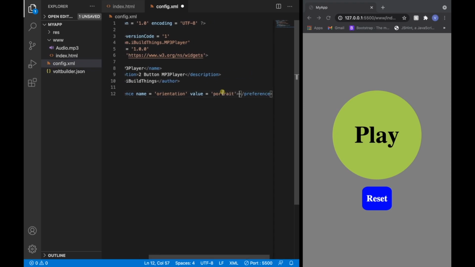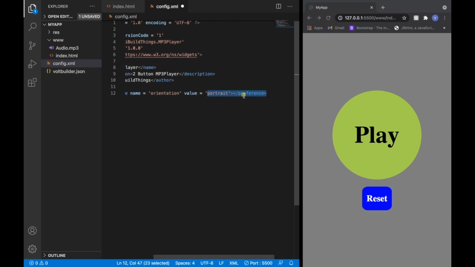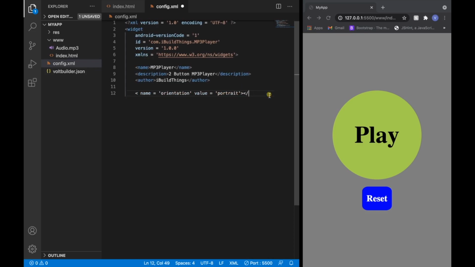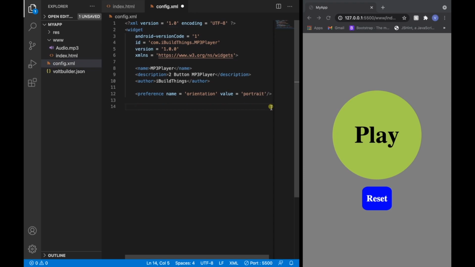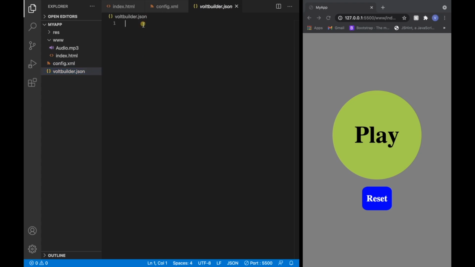Since our app is really simple, I have only one preference, and that is that I'd like my app to be constantly in the portrait mode, because that's how I've designed it. But if you're designing a more complicated app, you may want to be able to swap between the two. And if you leave this preference blank or you don't include it, then usually it'll go back to the default and it'll just let you swap between the two based on how the screen is oriented. Once we finish, we can go ahead and edit our voltbuilder.json file.